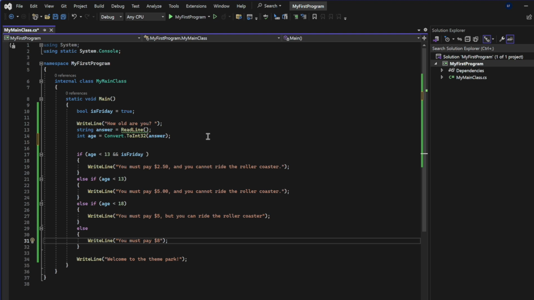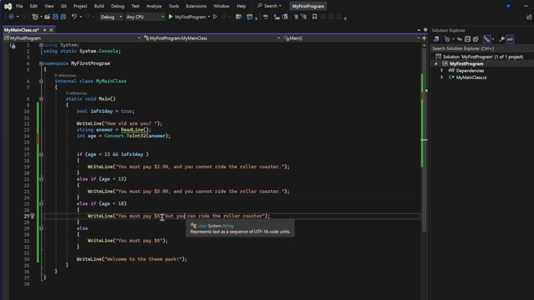So let's add one more thing so that we can use the or statement. So instead of 2 ampersands, we're going to use 2 vertical lines. Those are just above the backslash, so if you see that on your keyboard. So let's pretend that on Fridays, adults can get in for $5. They don't have to pay this $8 fee.